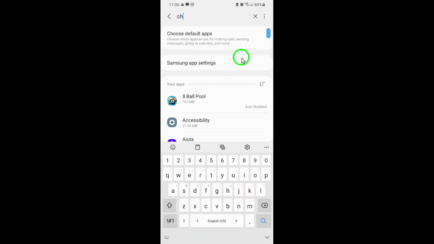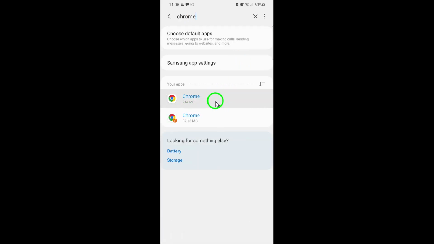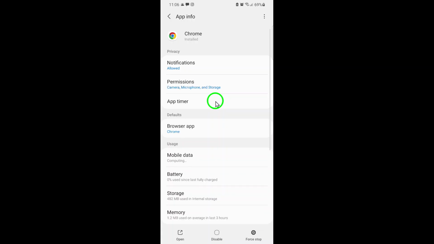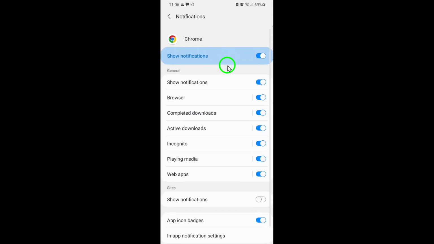Next, from your list of installed apps, scroll until you see Chrome. Select it to open up Chrome's specific settings. This is where you'll have access to all the options related to how Chrome interacts with your device. Inside the Chrome settings page, tap on Notifications. This will open up a full list of different notification types that Chrome can send you.